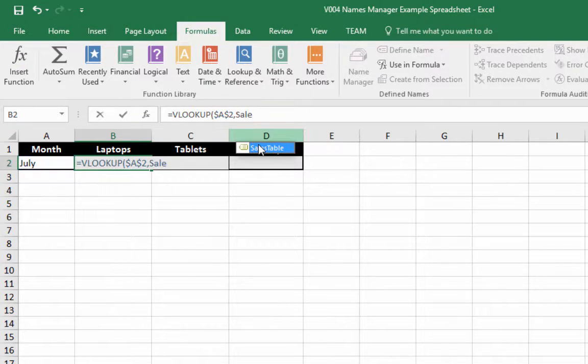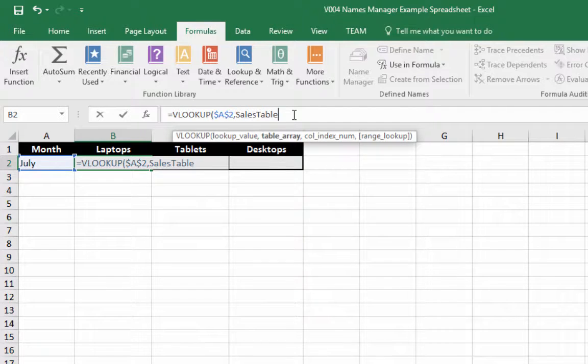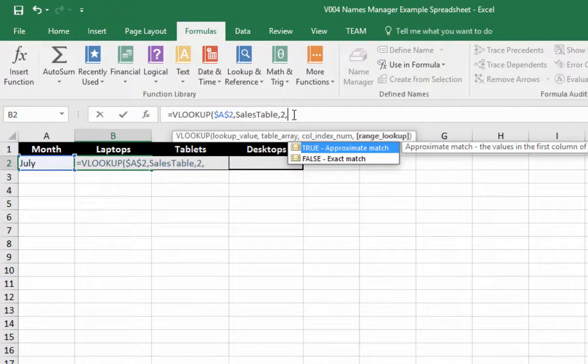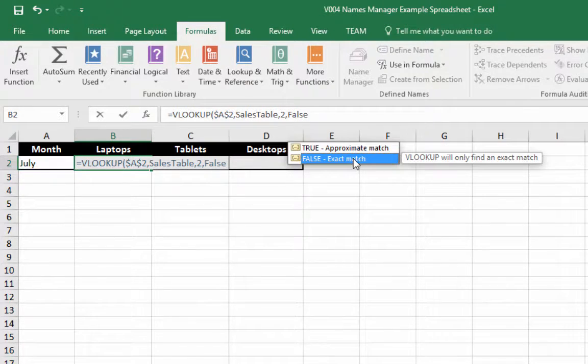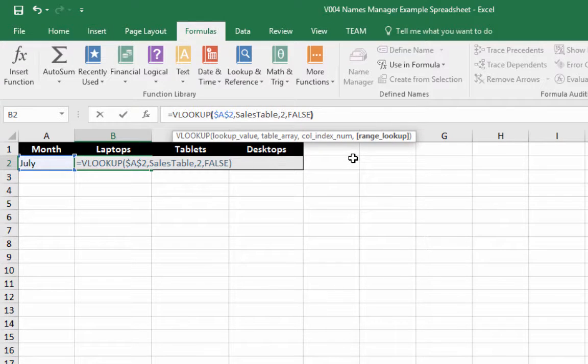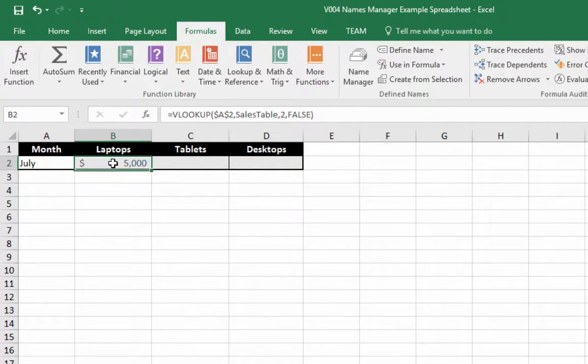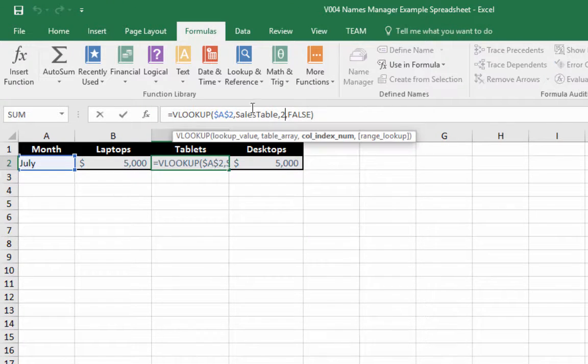We're going to use the name Sales Table. There you go, you can see it appearing. We're going to have column 2 because column 2 in our original set of data was for laptops, and then we're going to enter false because we want an absolute exact match. There we go. Close. Now if we now take this formula and we copy that formula to our other cells, and we modify the column index 3 and 4. Click Enter on that one as well.